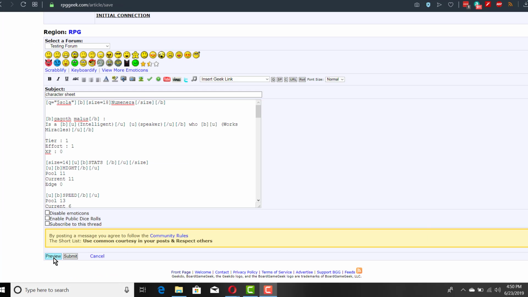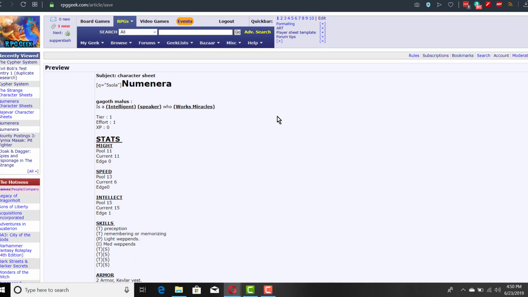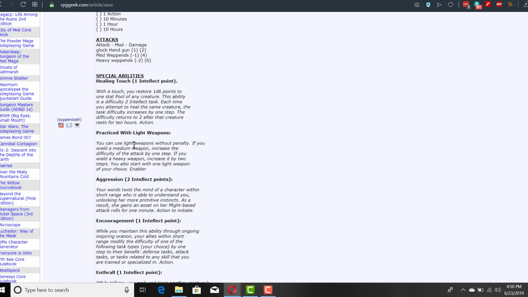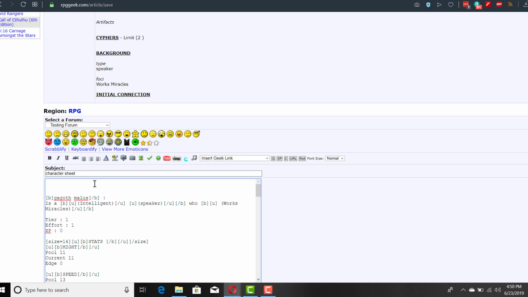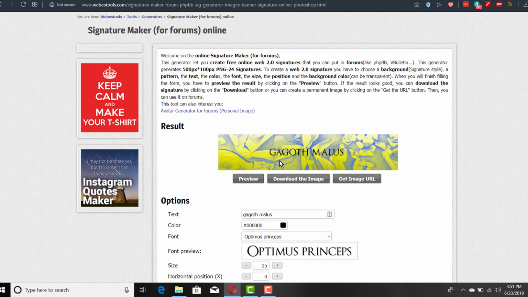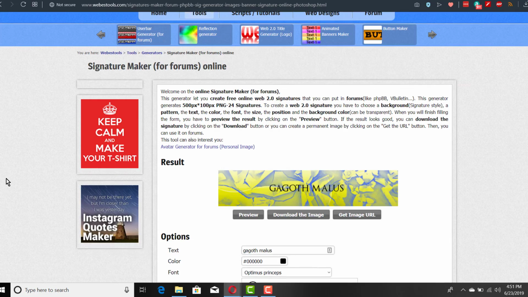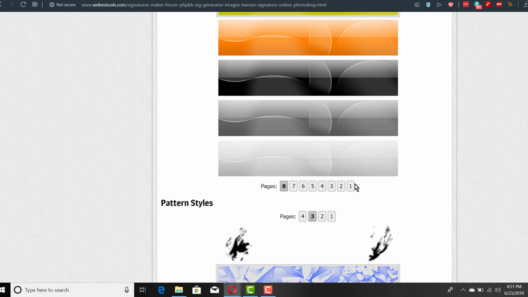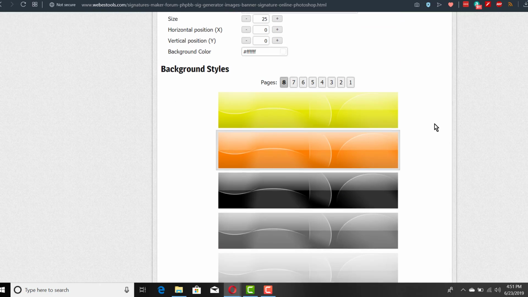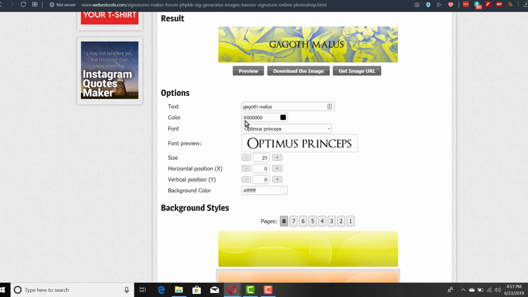To finish off your character sheet, you remove the very first line, and that removes the Luminaire up here. That removes this line, and we're going to replace it. So what we're going to do is upload an image. You can create your own image or do a banner. This is a website I've used, Web Tools, and it has quite a bit of customization in the banners. You can change the colors and print and everything. Hit preview and update it.